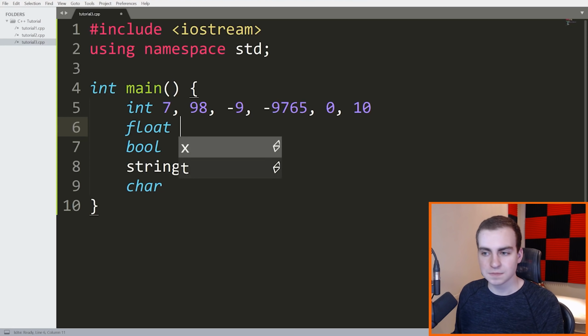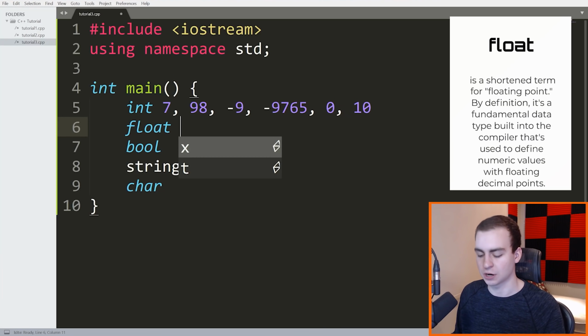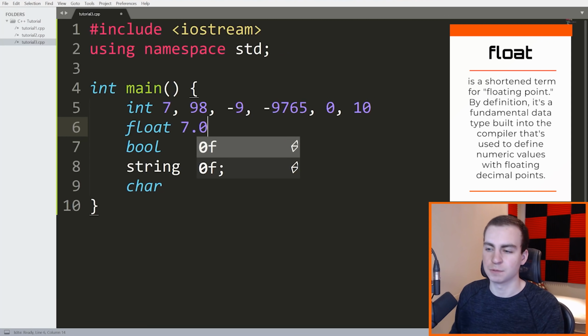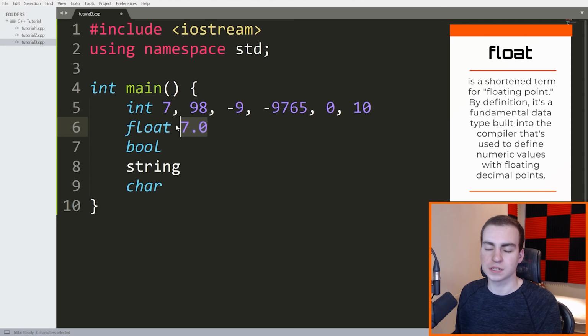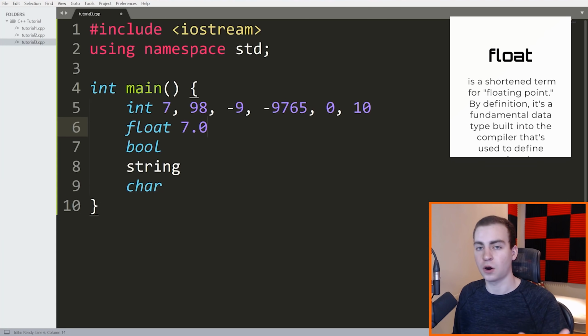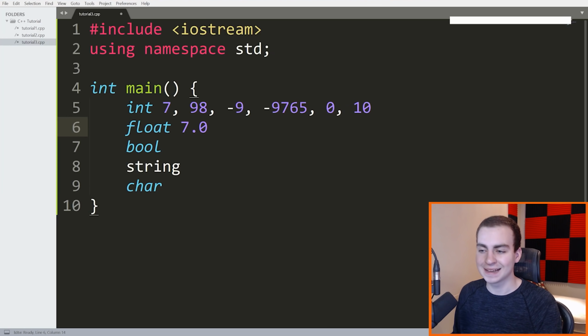Now, a float is very similar to an int, but it's any number that contains a decimal point, contains a level of precision. So if I have something like 7.0, even though this number theoretically in math is an integer because it's a whole number, it is actually considered a float in C++ because it has this decimal point right here. And decimals are treated much differently in our program. The way that binary represents them and everything like that is just a lot different than an integer. And so that is why they are considered floats.